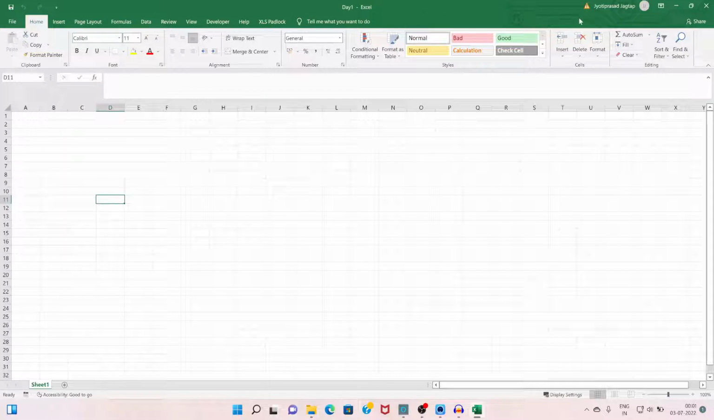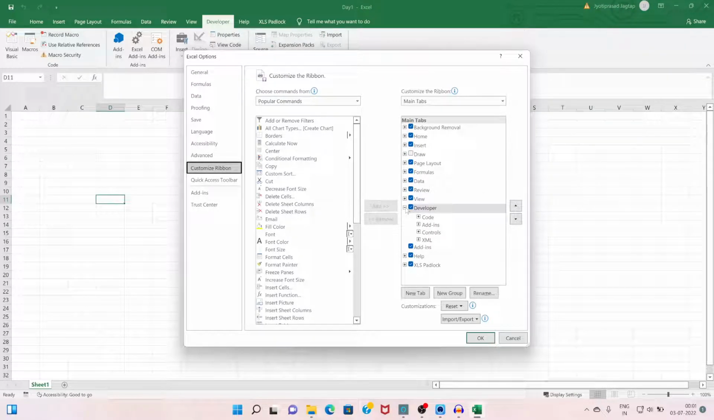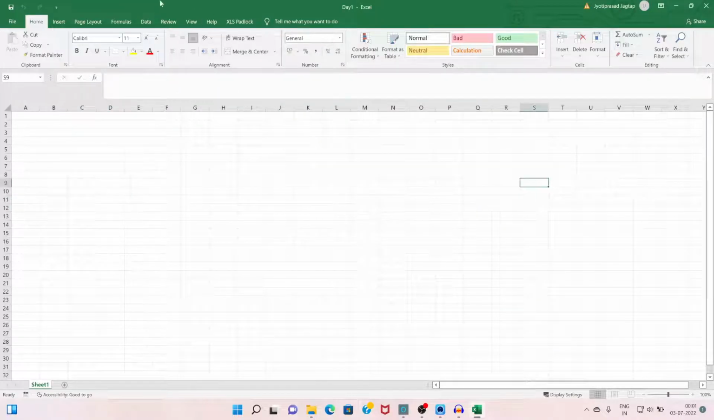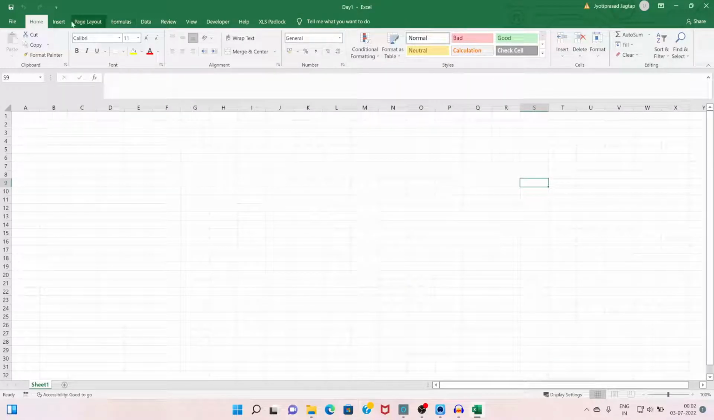If you see this ribbon, you can see the developer tab. Sometimes you will not be able to see this developer tab. This option was unchecked on your PC, so you will not see the developer tab on the ribbon. So how to bring that developer tab? Because without the developer tab you will not be able to record or write any macro. Right click it, customize the ribbon and click on the developer tab. So the developer tab will appear here.